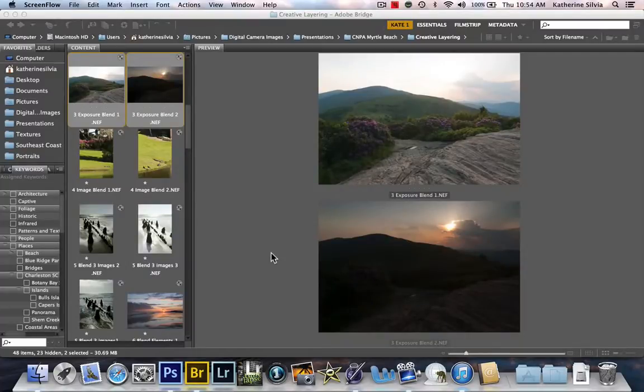Today we're going to talk about how to blend two images into one. You can do this for multiple reasons. You can do it to blend elements from one image to another. You can also do it to blend two different exposures to create one properly exposed image. And that's what we're going to do today. This is otherwise known as HDR, high dynamic range.